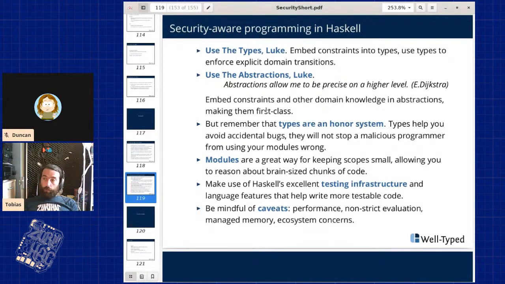Use the testing infrastructure. Types get you a long way, but you always, always want to add tests to verify your code, because proof is one thing, testing is another, and together you get more certainty.